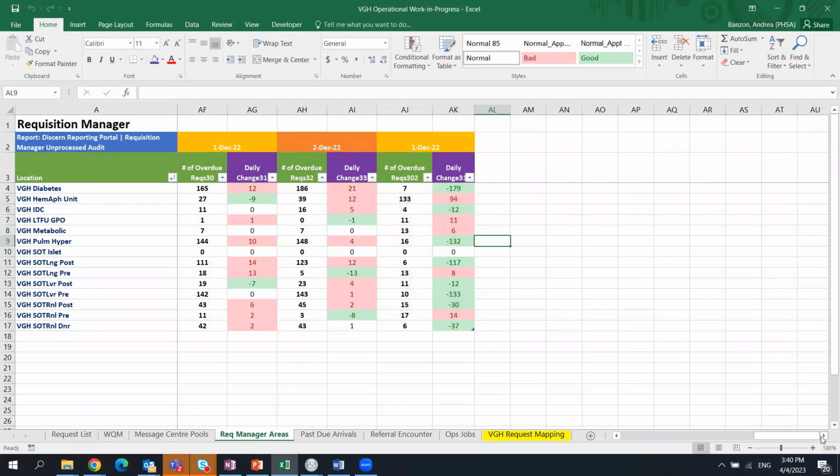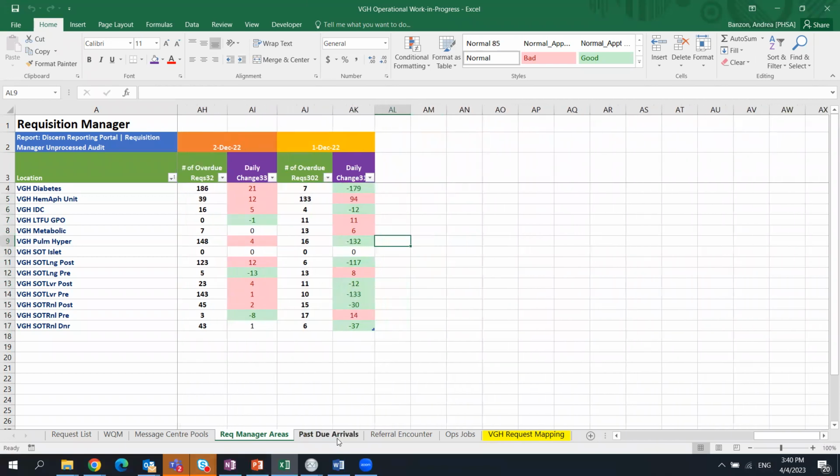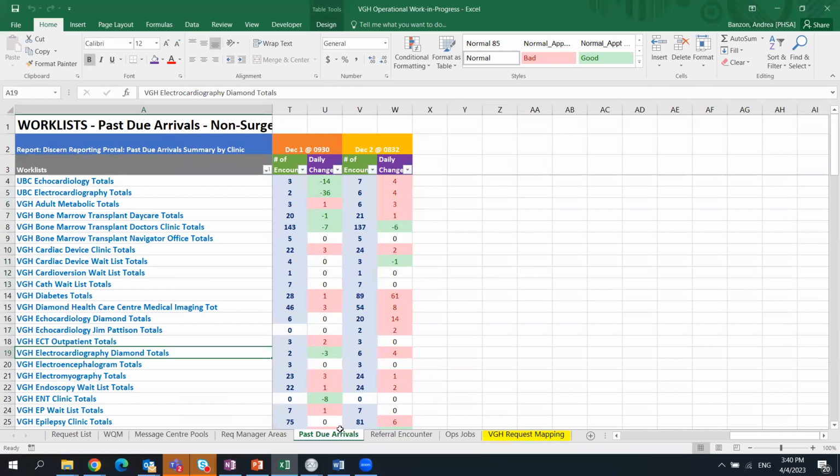Okay, we're almost there, guys. Two more, and these two are actually quite similar. So if I show you one, it's going to be the same as the other one. So let's do past due arrival. Do you guys already have a system for monitoring this actually, Karen?